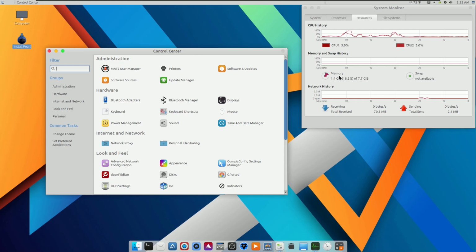The RAM is pretty much stable, so I don't have any issues. The MATE desktop environment, when running on a virtual machine, will consume this much RAM, but when you install it on bare metal, it will be around 300 MB, or 250 or 400 MB different. So that will be the difference. There won't be a major difference in the RAM when you install it on bare metal.